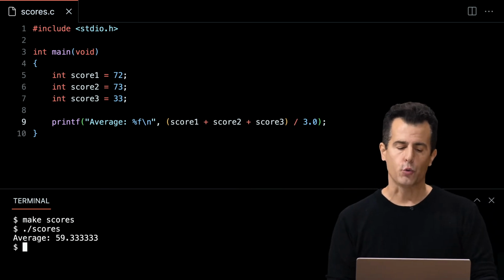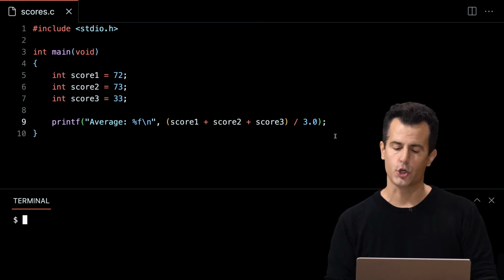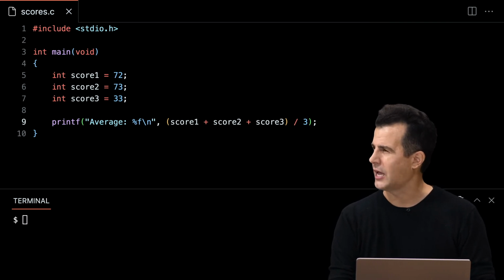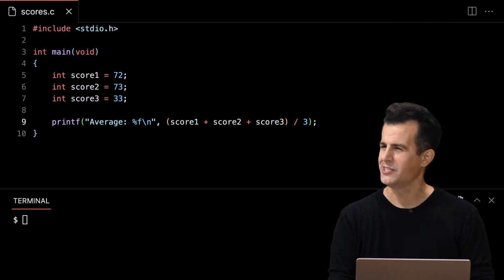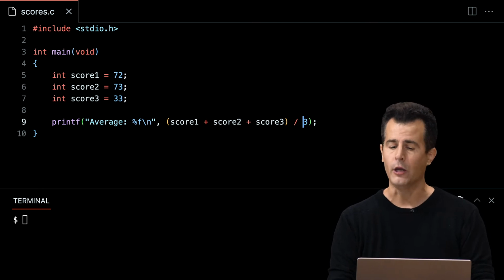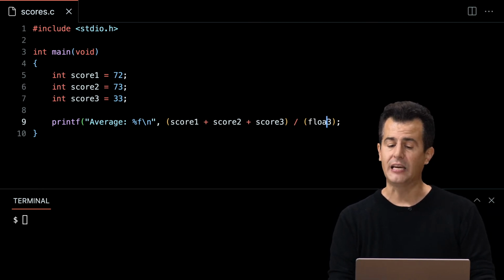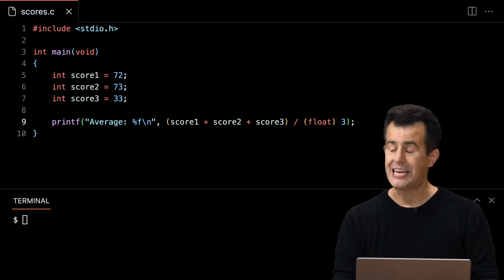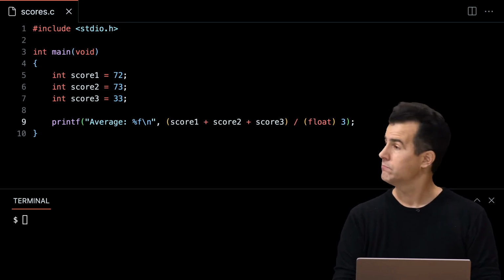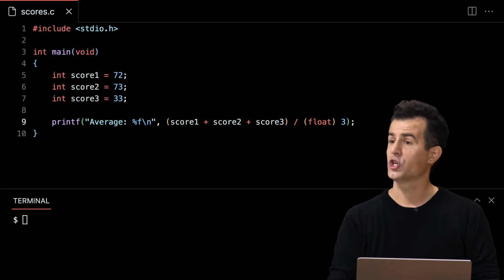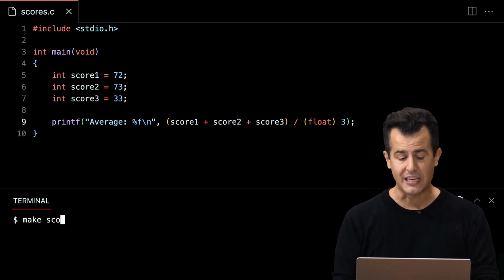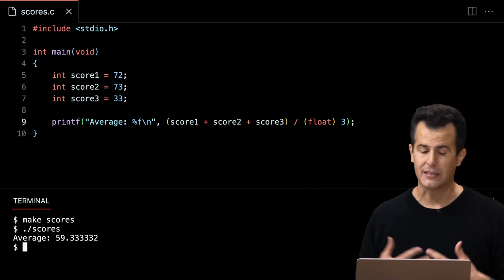As an aside, though, there's one other technique to show here. If you didn't want to change it to 3.0, because that's a little weird, because there were literally 3 scores, it's not like that needs to have a decimal point, you could also explicitly convert the 3 to a float by saying in parentheses float. This is what's called typecasting. And this will just convert the thing right after it to that data type, if it's possible. So if I do this again, make scores, no errors now, ./scores, and I get, in fact, the same result.